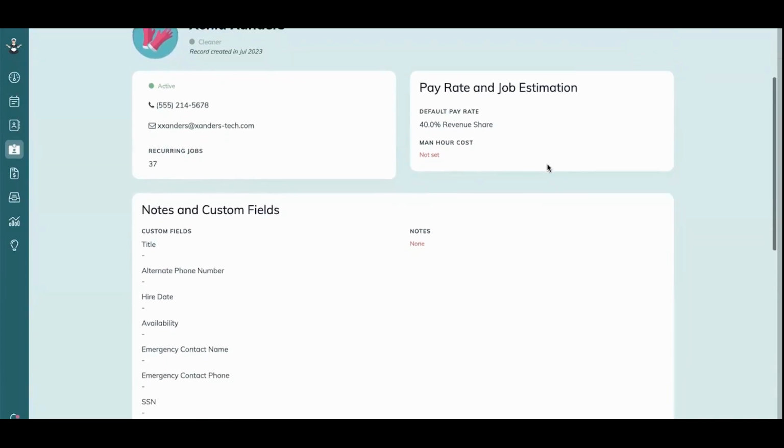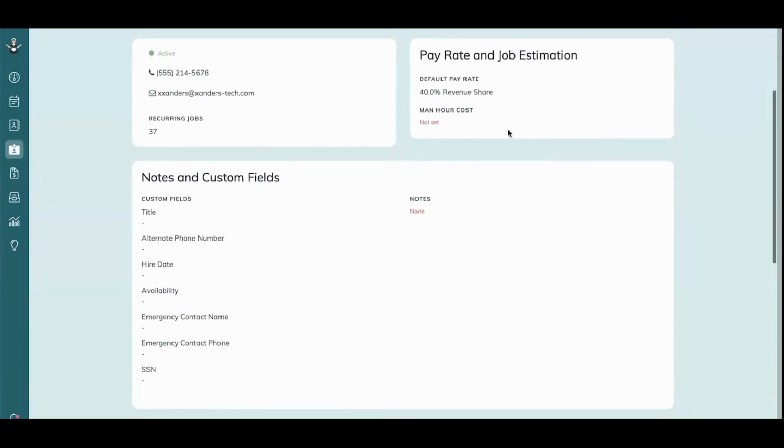So with the pay rate, I'm going to show payroll next, but with pay rate, you can pay in ZenMaid, you can pay an hourly rate, you can give them a revenue share. So in this case, we have a 40% revenue share. Typically, it's 38 to 42% that you will share with your employees if you're doing it that way. It can be considerably higher if you're working with independent contractors who are paying for their own supplies, but in this case, we have 40%.